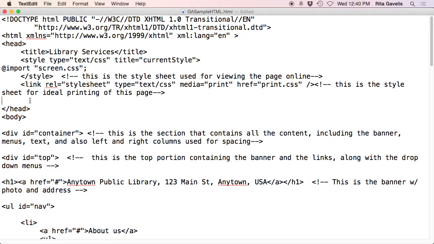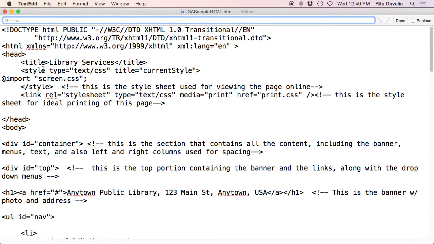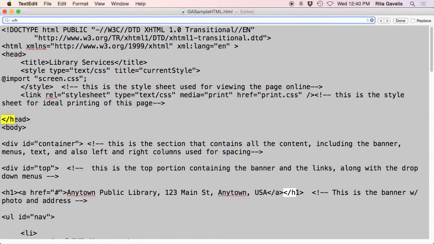The fastest way to find the head tag or the ending head tag is by using the built-in find feature. So press Control F on your keyboard or Command F if you're a Mac user, and this nice little field pops up top. This is the find field. So just type in the head tag or the ending head tag. So I'm typing the caret, slash, head, and as I type, you notice it's starting to highlight the ending head tag in yellow. Here it is.